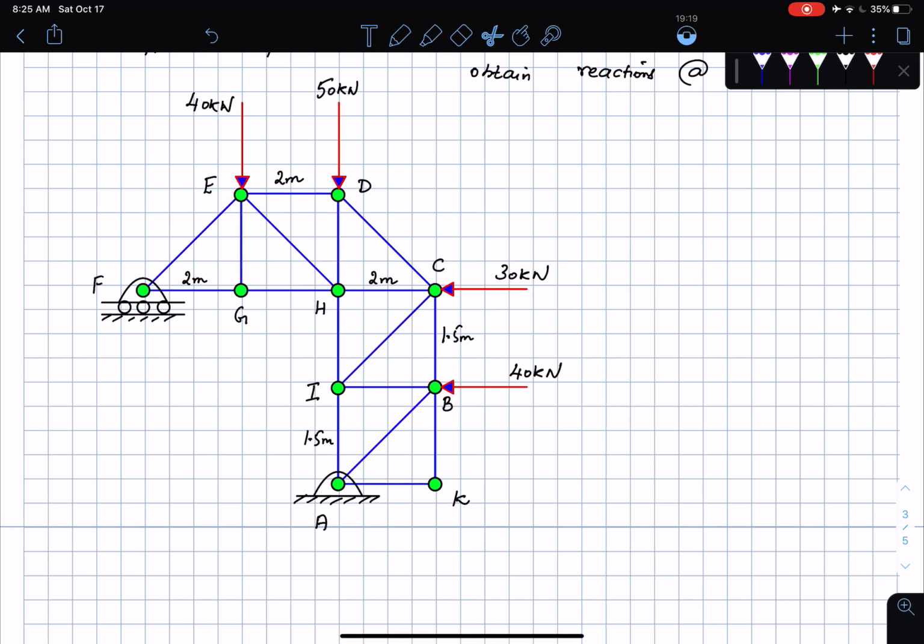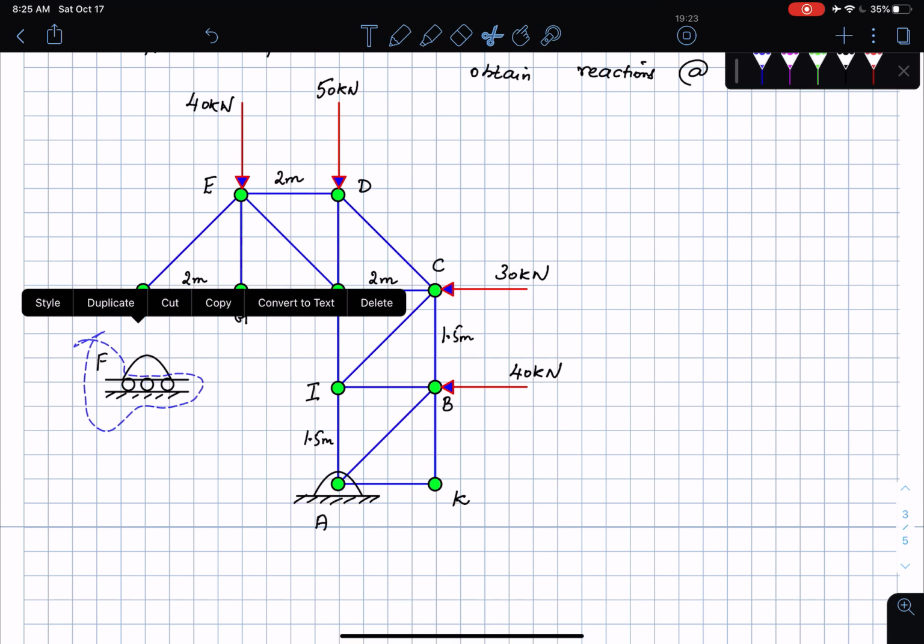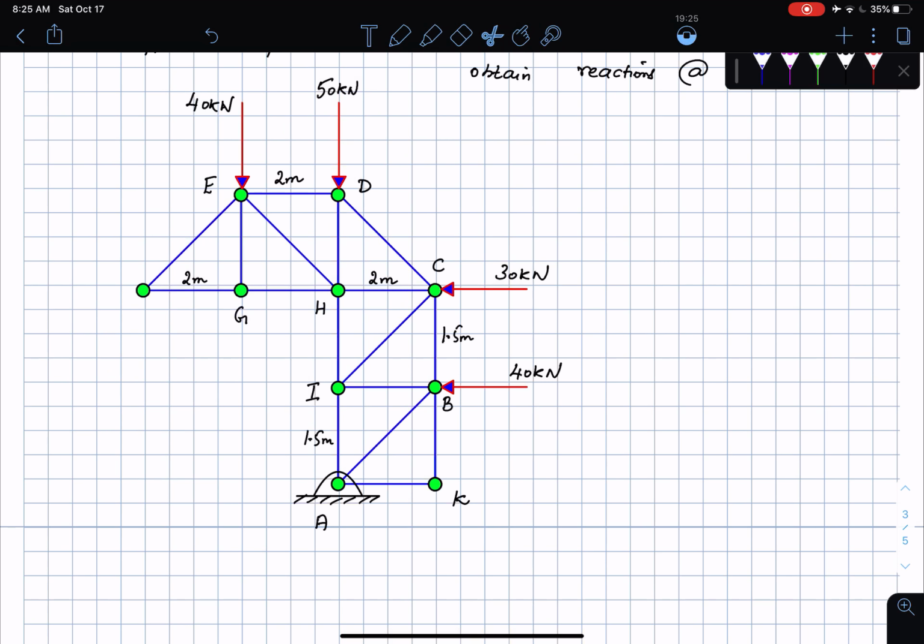Now I'm going to remove this support here because I know that there are reaction forces there, so I'm just going to draw the reaction forces. I'm going to cut that out, and then I'm going to have my reaction forces. There is a roller here, which means that there's going to be only one reaction force, which I'm going to call Fy. Then there was a pin at the point A, which means that I'm going to have 2 reaction forces, which are Ax and Ay.